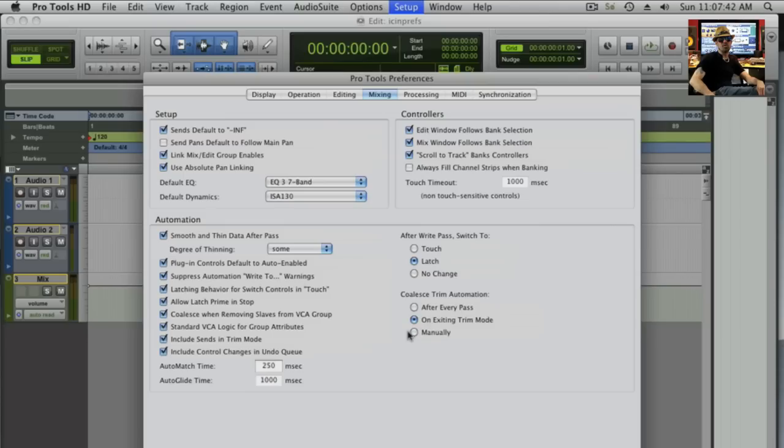Depends on the kind of workflow you're doing, but with trim automation, I really want to be able to get in there and edit it just in case it's been a 90% pass. I did a really nice pass, but you know, it was just a little bit wrong. If I've got it left on every pass, I have to undo and go back and redo the whole pass again. If I leave it so that my trim automation isn't coalesced, I can get in there and edit it. On exiting trim mode is probably a common sense way of not too much of an interruption in your workflow. Manually means that you have reasons for wanting to keep that there until you make a choice later on down the track.